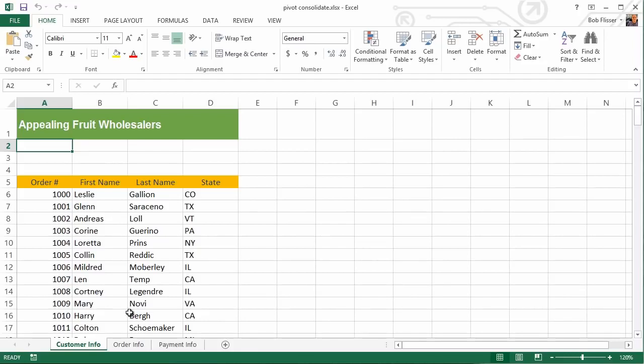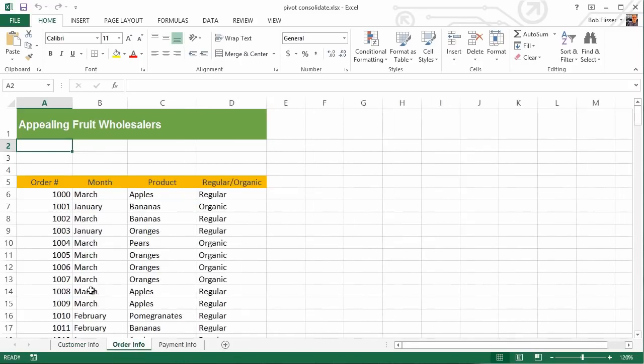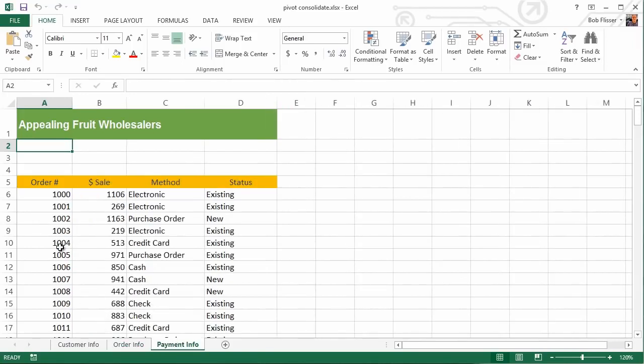You see here we're on the customer info sheet, and we have a field for order number and some general customer information. If we go to the order info sheet, we also have an order number field plus month, product, and whether the fruit is regular or organic. And then if we go here to the payment info sheet, again we have the order number and now we have some payment information. So what we're going to do before we even create the pivot table is convert each of these sheets into an actual table.